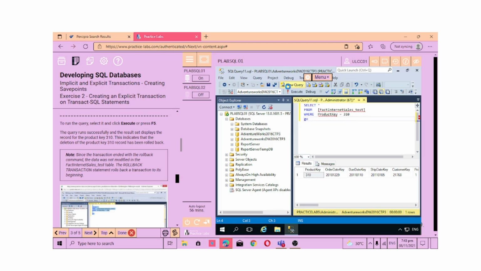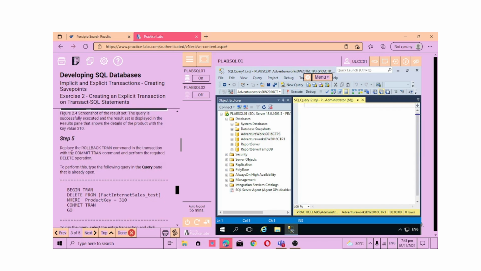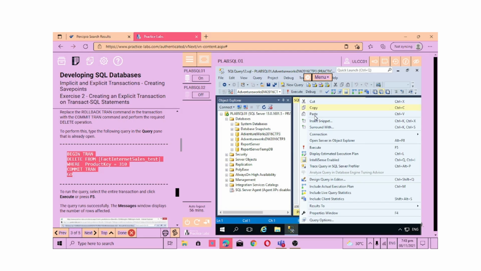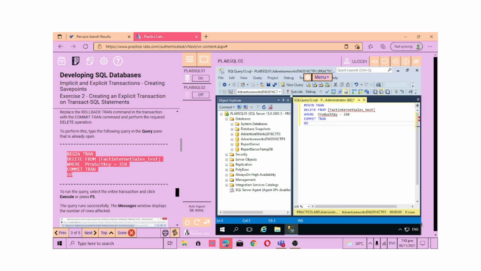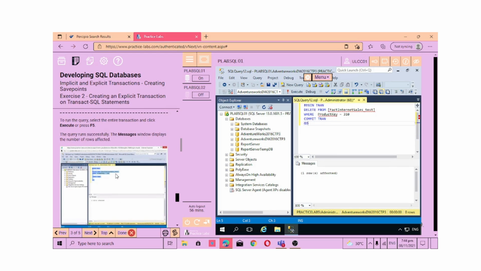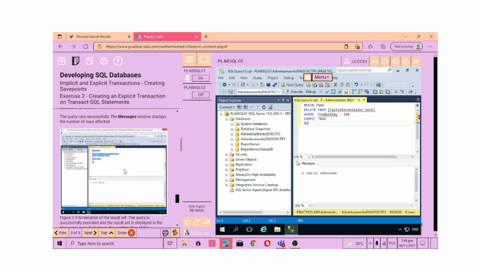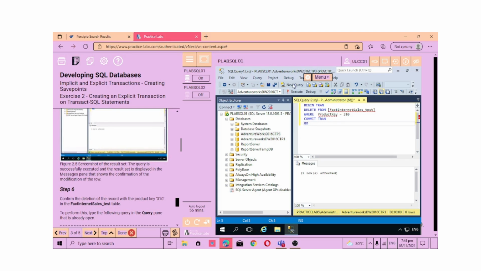Click New Query. Step 5. Replace the rollback transaction command in the transaction with the commit transaction command and perform the required delete operation. So, copy. Then, paste. To run the query, click Execute or press F5. The query runs successfully. The message window displays the number of rows affected. Click New Query.